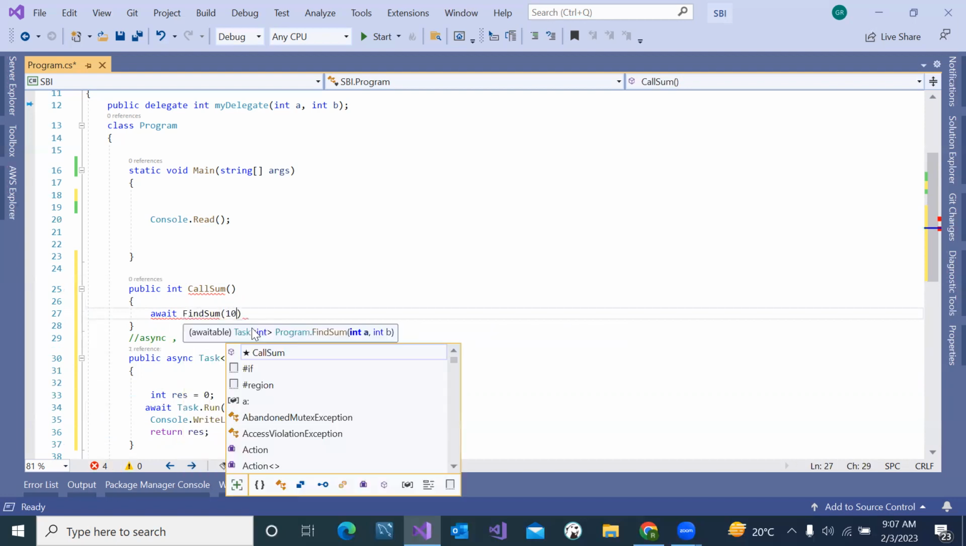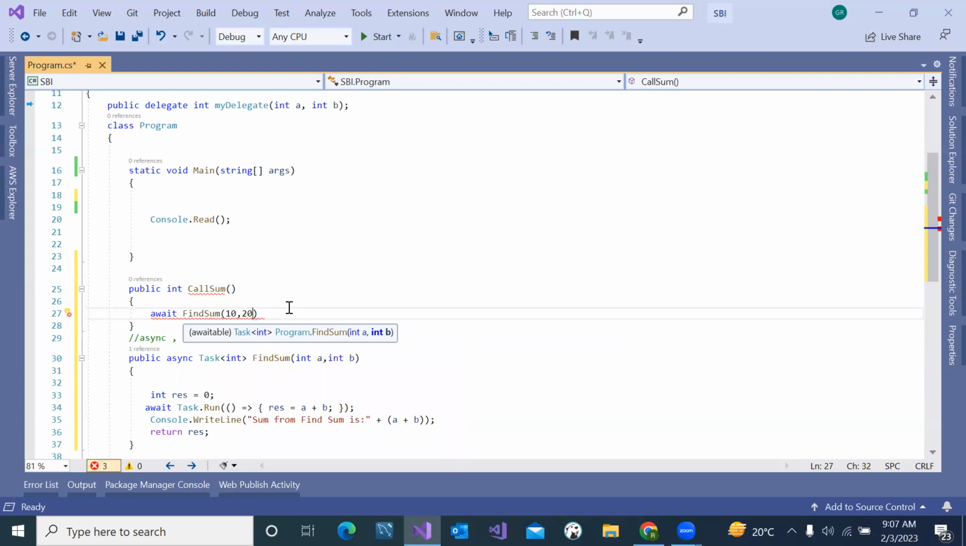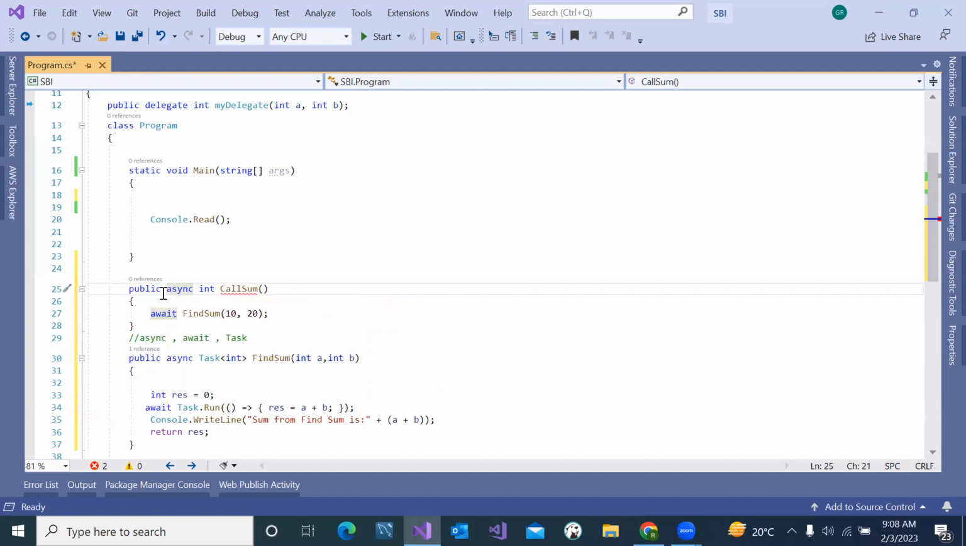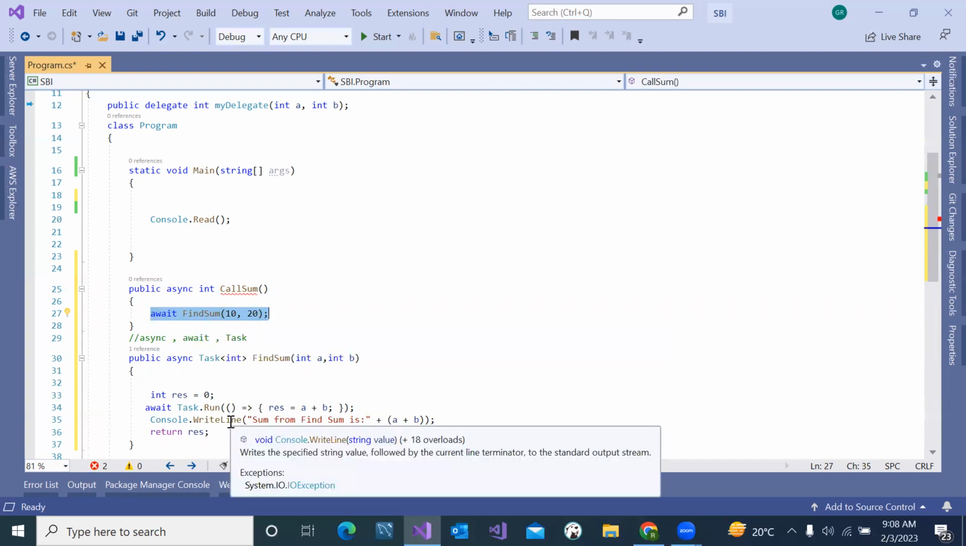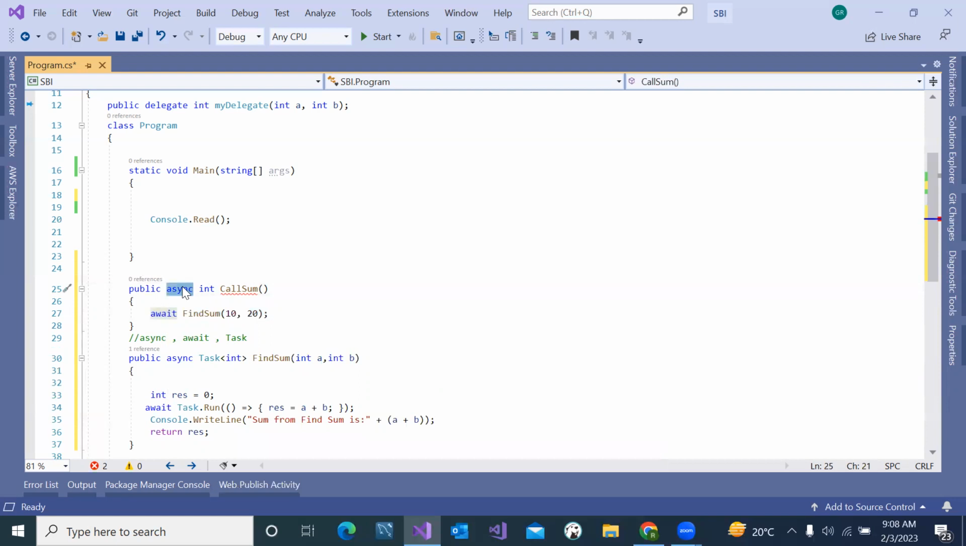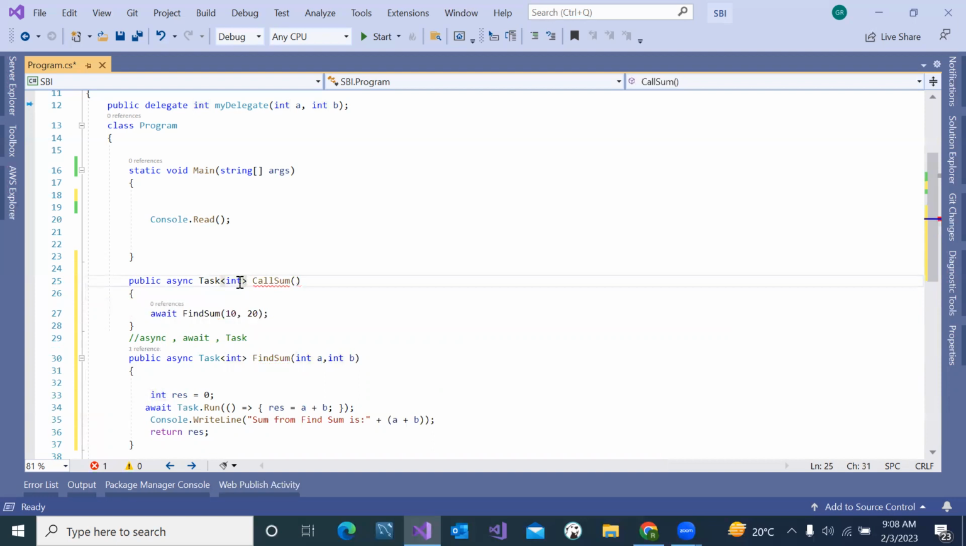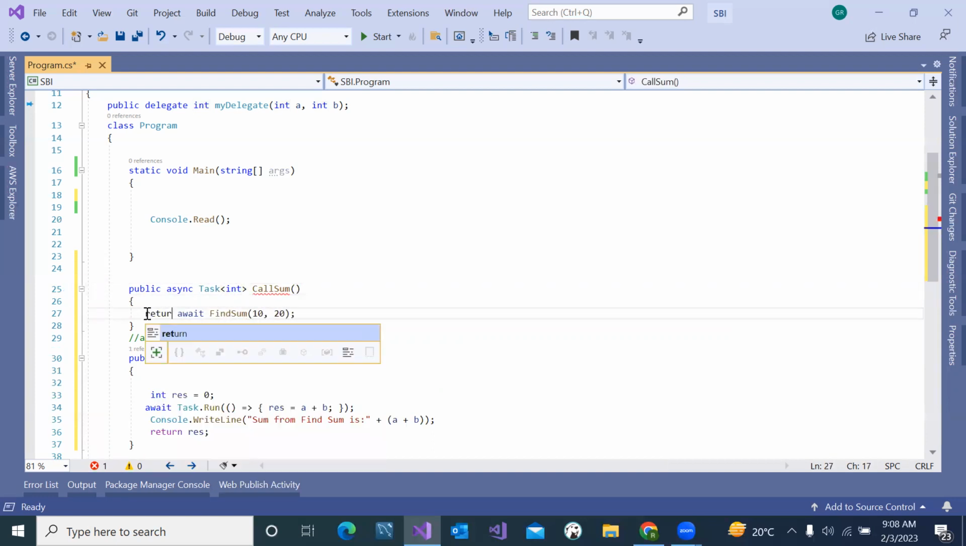Find sum of 10, 20. But the problem is, if I want to use await, again, I have to make this as async. Because if you're using the await keyword inside, it means it is making a call to an asynchronous program. So this program should also become async. And here you use a keyword called task. Now I can return this.